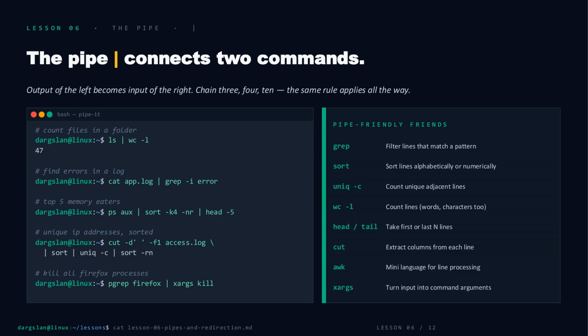On the right, you'll see the usual suspects: grep, sort, uniq, wc, head, cut, awk, xargs. These are your Lego bricks. Learn them, and you'll start composing solutions instead of searching for them.